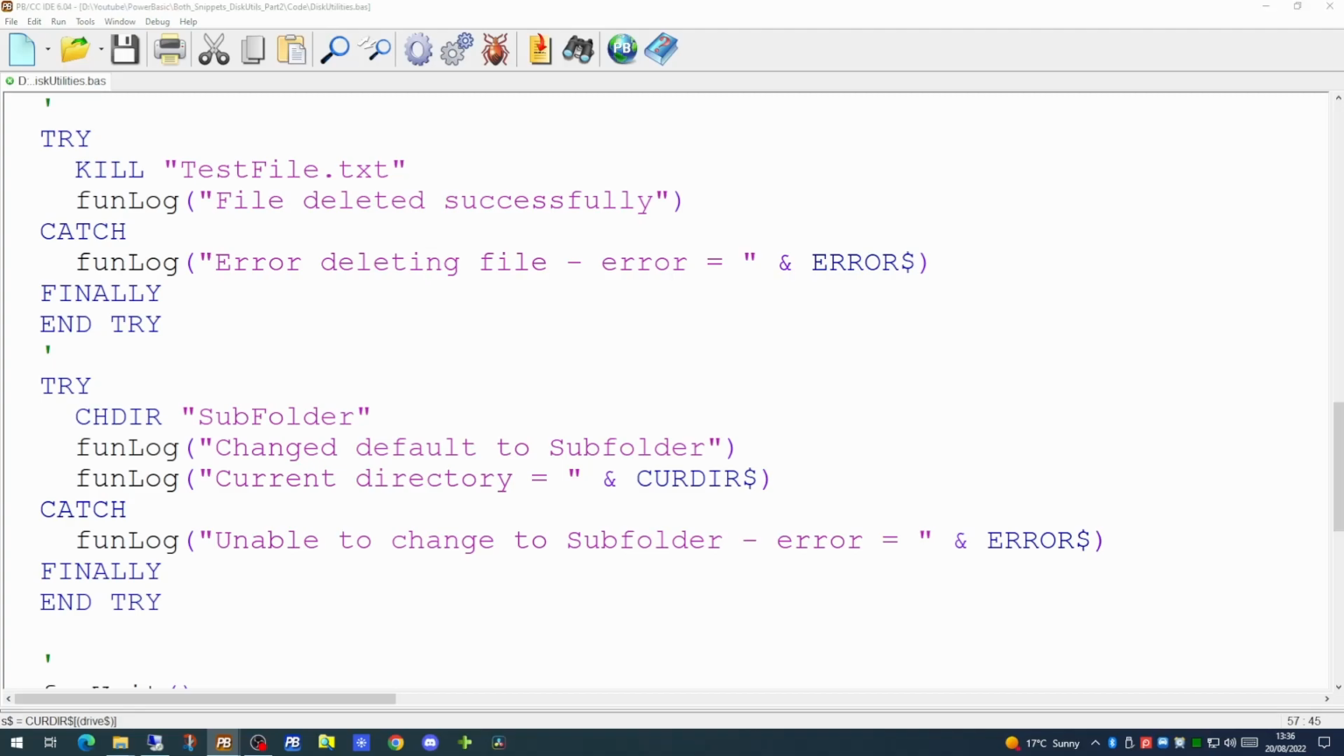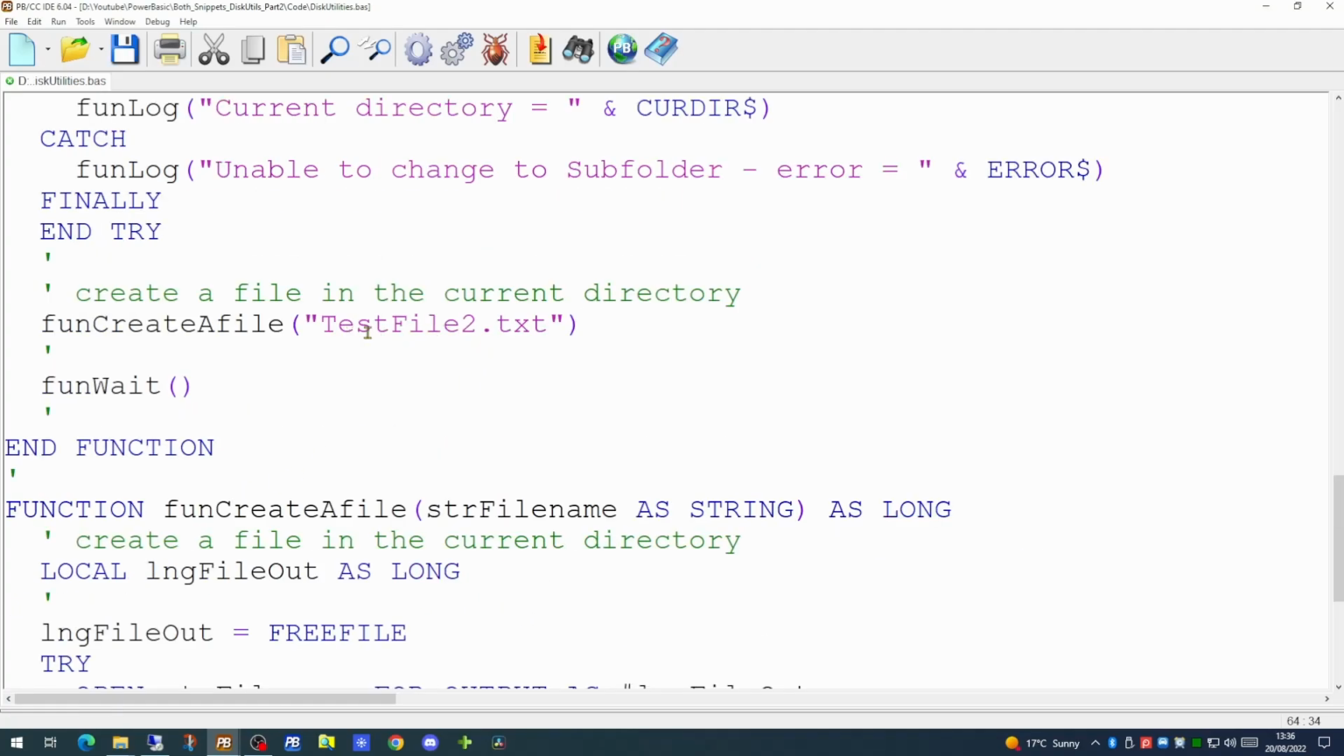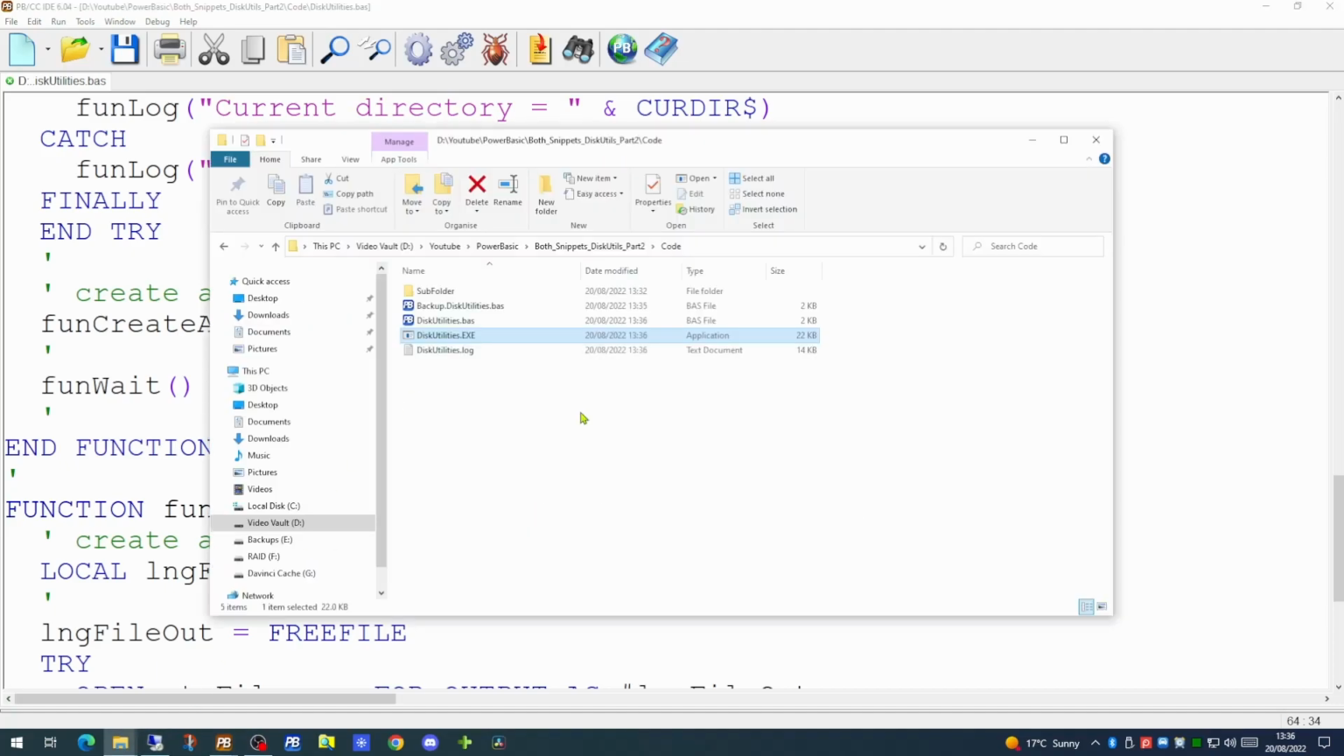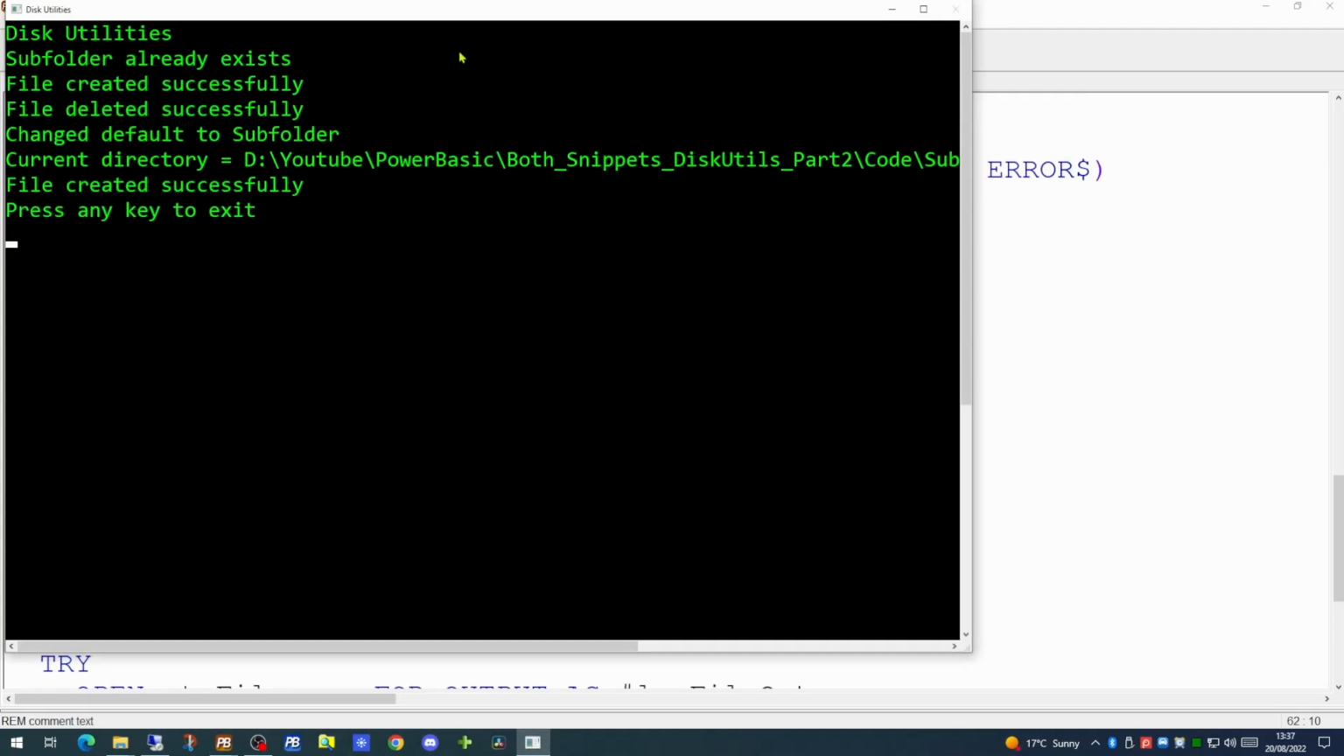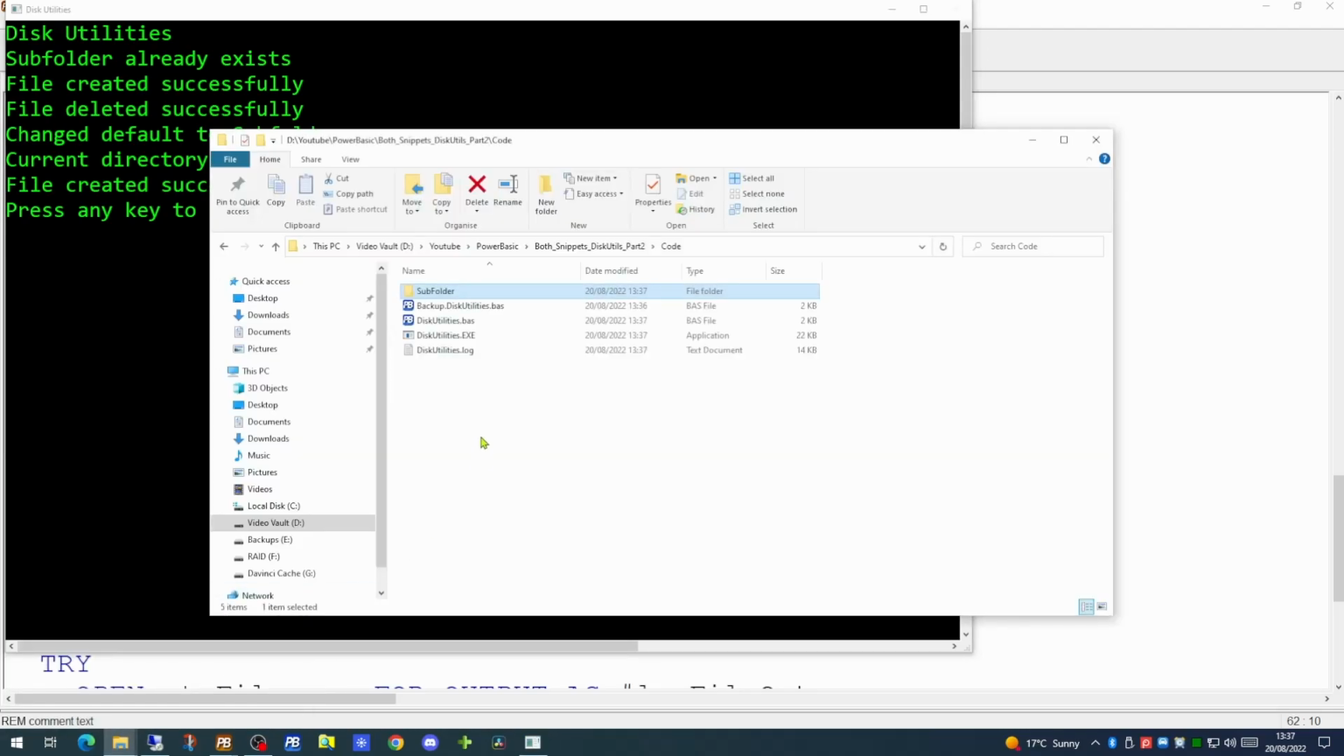So we'll make a call to our create a file subroutine once again. We're going to create a file called testfile2. As you will see, there is no file called testfile2 in the current directory or the subfolder. If we run the application now, it tells us the file has been created successfully. And if we have a look, we'll see in the subfolder, testfile2 has indeed been created. So we've successfully changed the subfolder into which any files without a defined path will be created.